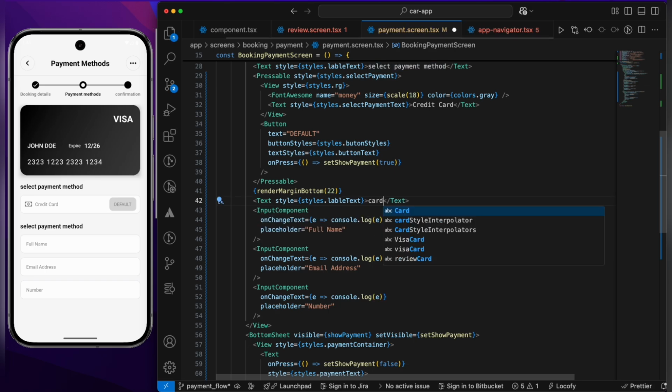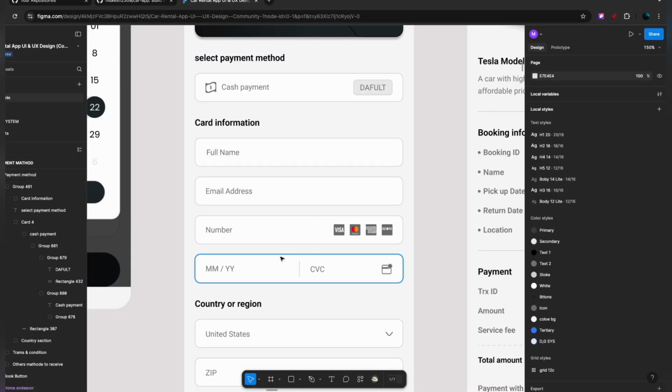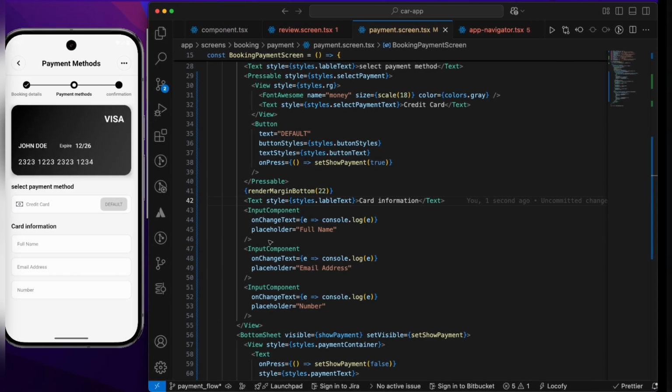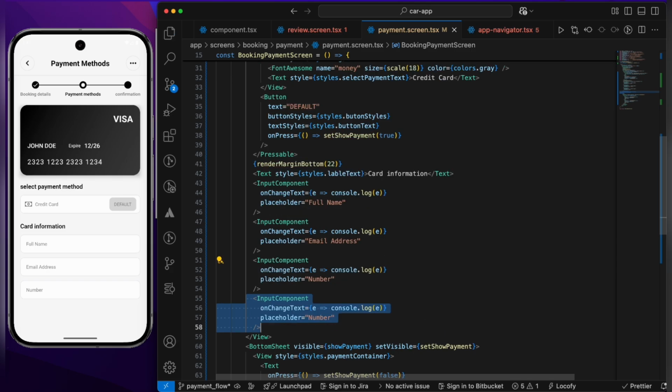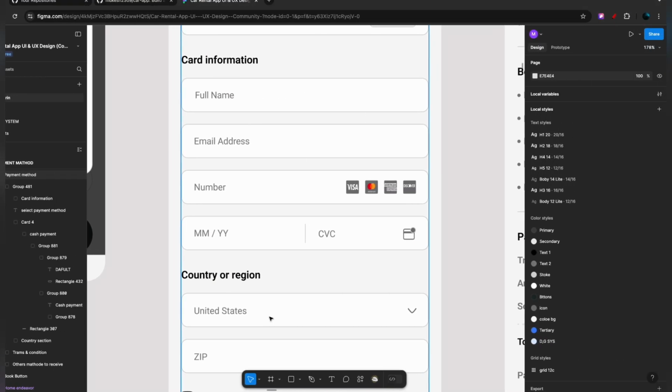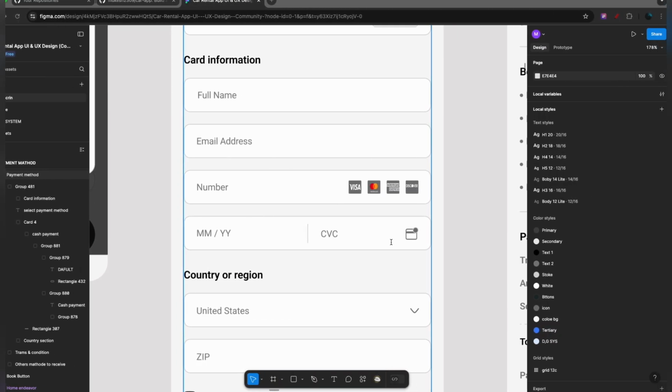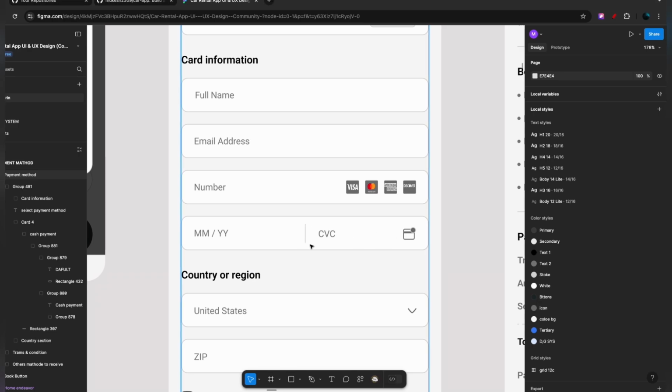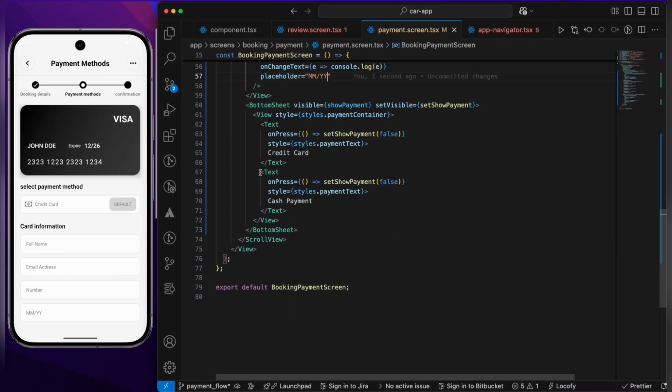with card, C capital, like this. So now we need to add this MMYY. So let's add that. Let's name it mm/yy, and then if you can clearly see this particular box, it has two separate views, which is this CVV and which is MMYY.